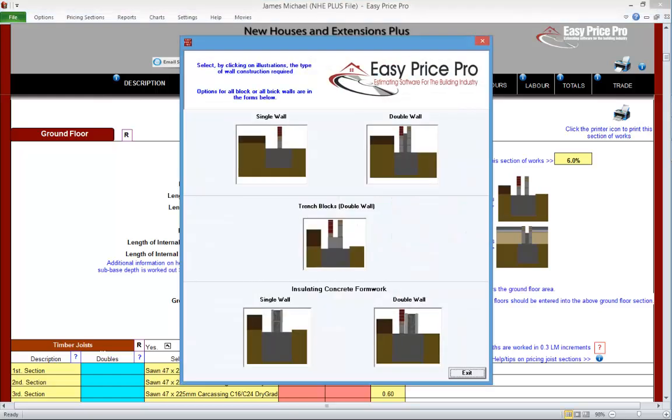First we select the type of wall. Use the self-explanatory pictures to choose how the ground floor walls will be constructed. Just click on the one that's required.